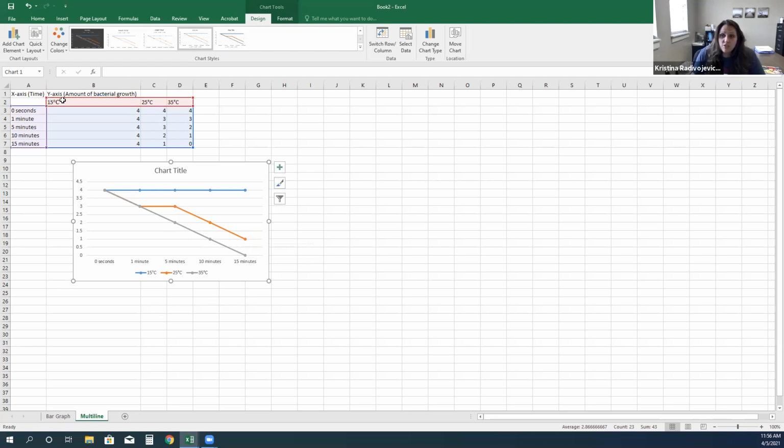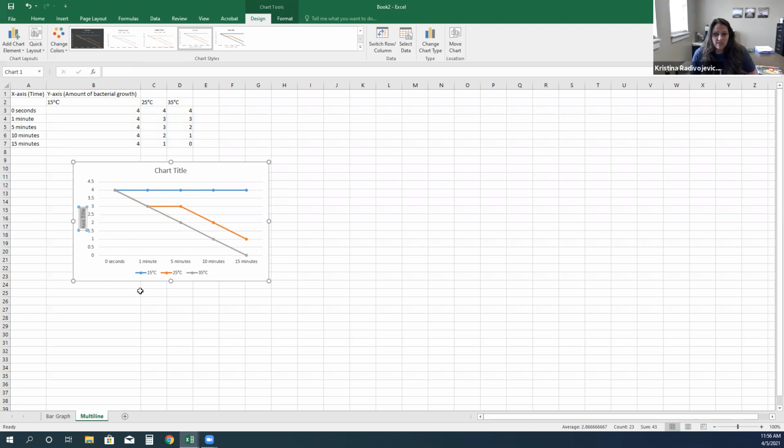The reason you want to grab the 15, 25, and 35 degrees Celsius is because it creates the legend for you down there. That's one less thing you have to do. We have our x-axis labeled in terms of time because it went from seconds to minutes, so that's labeled correctly. That's not an issue. But once again, we don't have a label for the y-axis. So you're going to go to Add Chart Element, go to Axis Title, and this time you want the primary vertical. That one is the amount of bacterial growth.